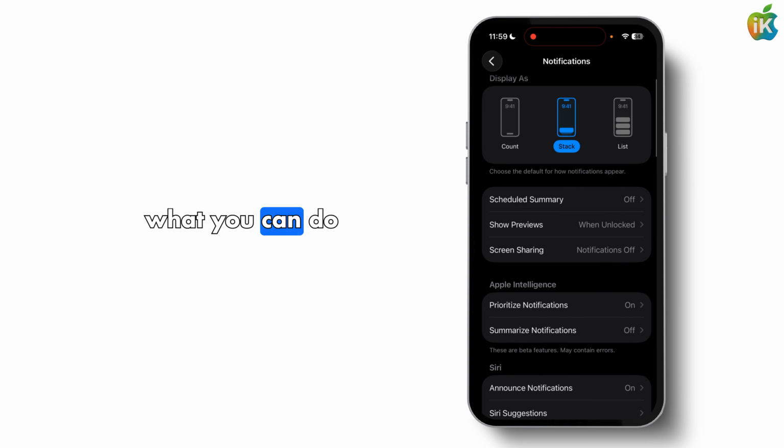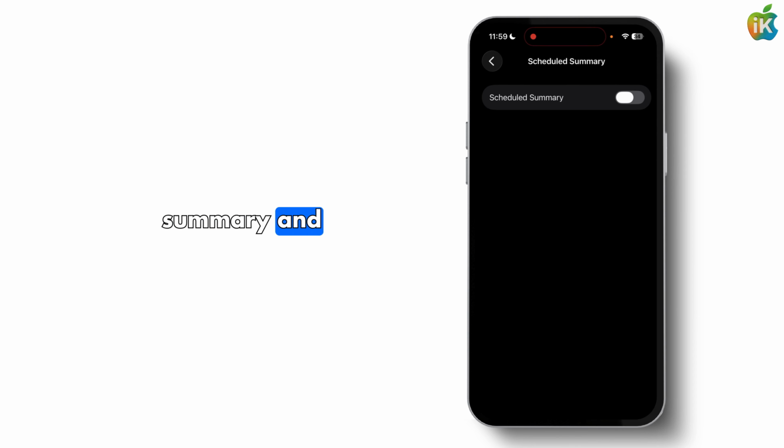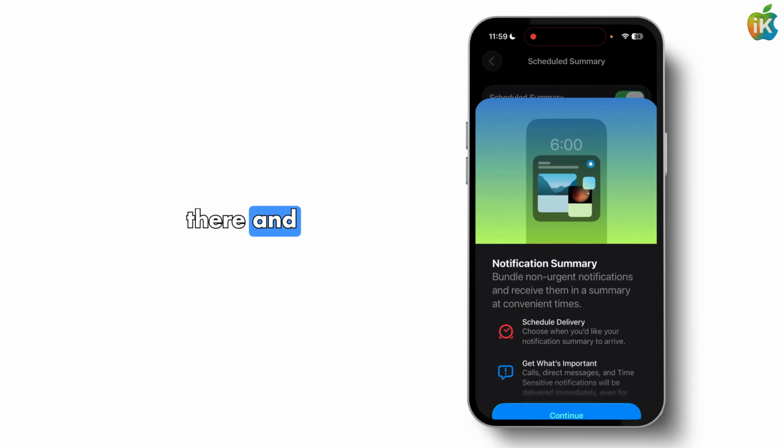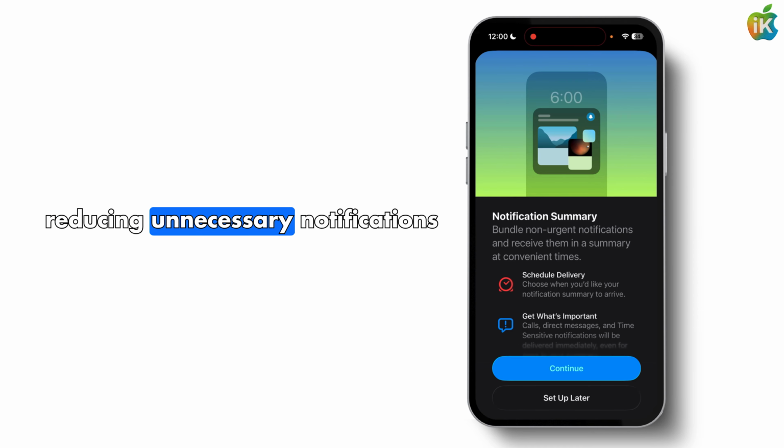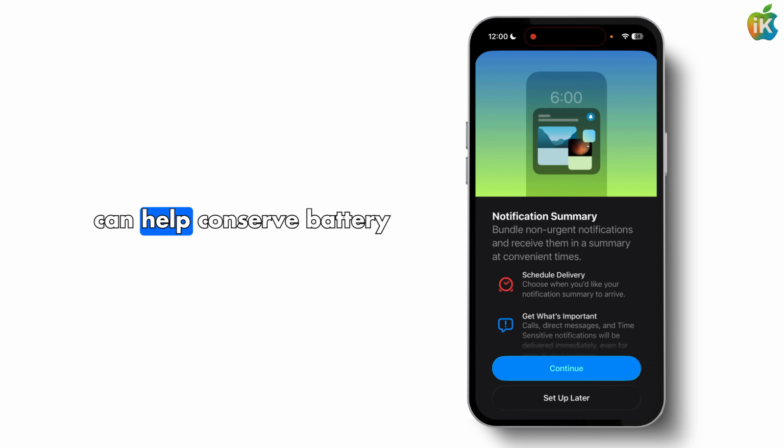And after that, what you can do is simply tap on this Scheduled Summary, and simply toggle on this icon in the top right corner there. And you can tap on Continue on the bottom. Reducing unnecessary notifications can help conserve battery life while keeping important alerts available when you need them.